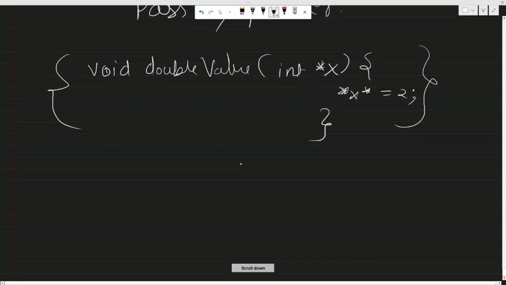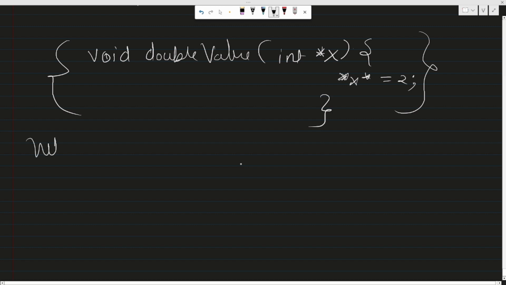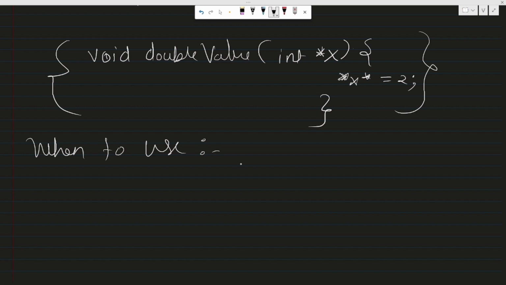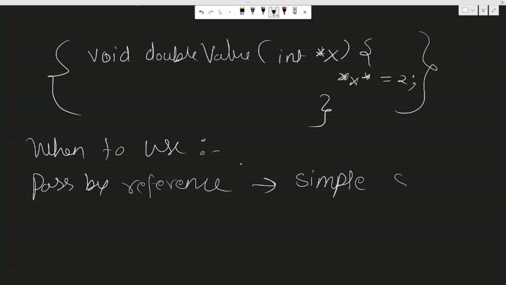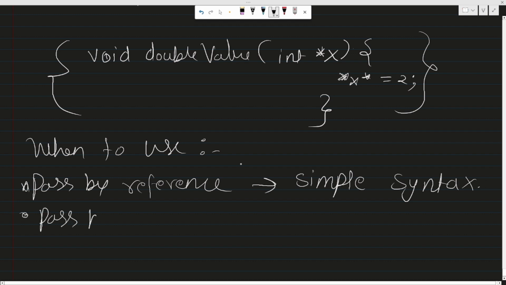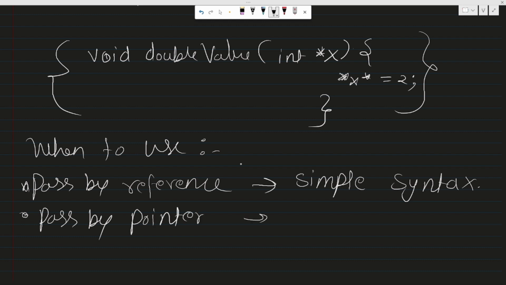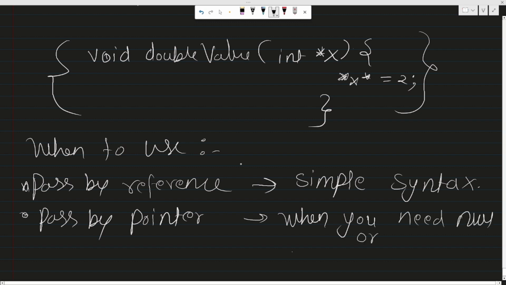So the point is again when to use and why we use. The first one is pass by reference for simple syntax, and the second one is pass by pointer. Use this when you need null or dynamic memory handling.